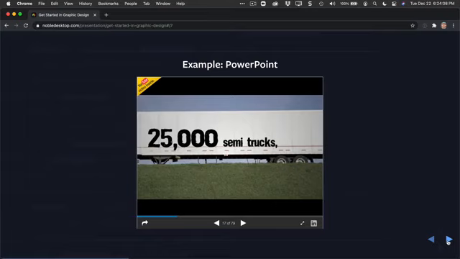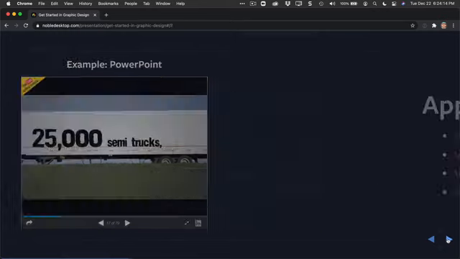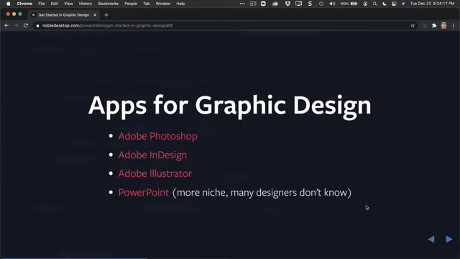So it's maybe an area that most designers don't think about, but maybe that's a niche that you could get into if that's something that's interesting to you. So as far as typical apps, Adobe apps are typically the apps that most designers are going to use. So they're going to use things like Adobe Photoshop, InDesign, and Illustrator. I'll come back to those in just a second.